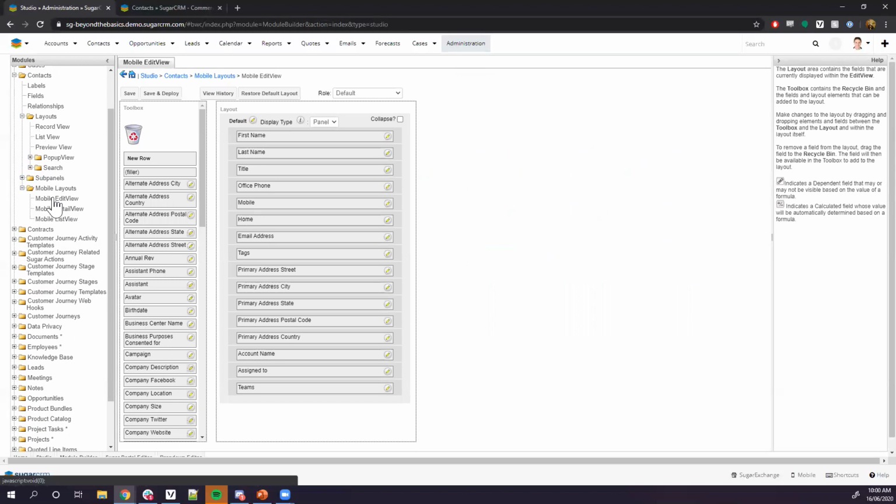But what you'll find here is that the edit view is what the user will see when they click on a record to edit it. And you might find that maybe you don't want them to edit certain fields on the layout, or maybe they need to see more on there than they would otherwise. So you would add any of the fields that they need to make edits to in the system here.